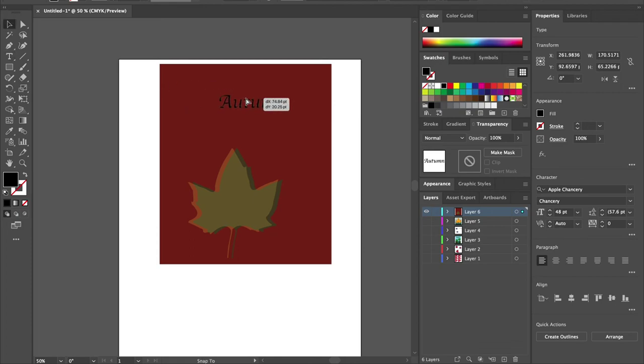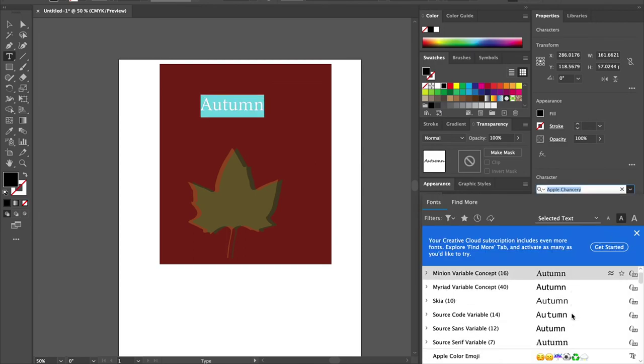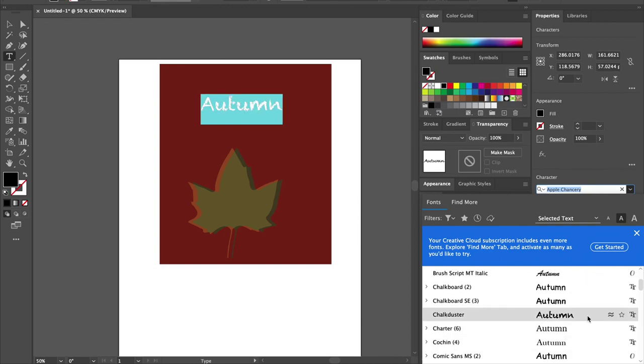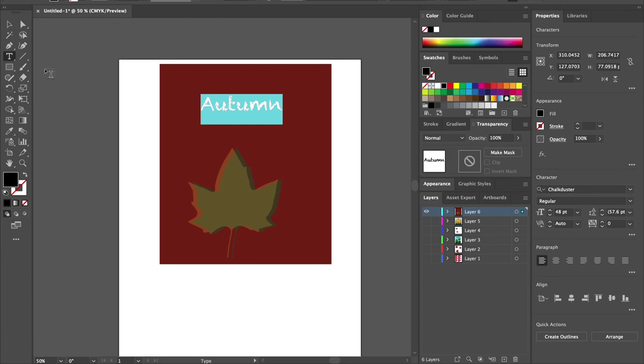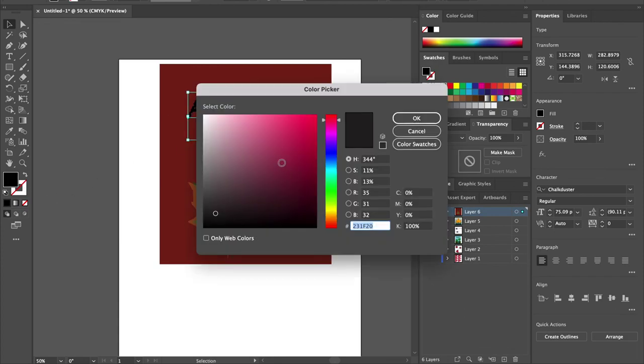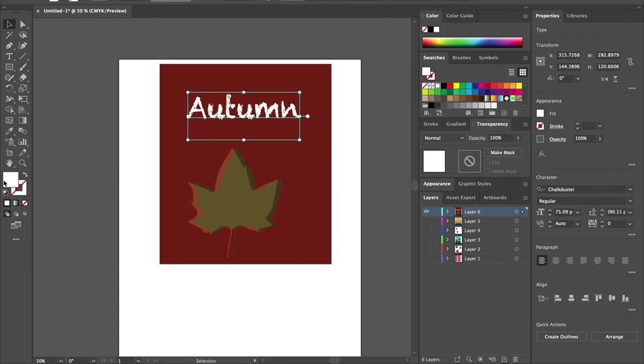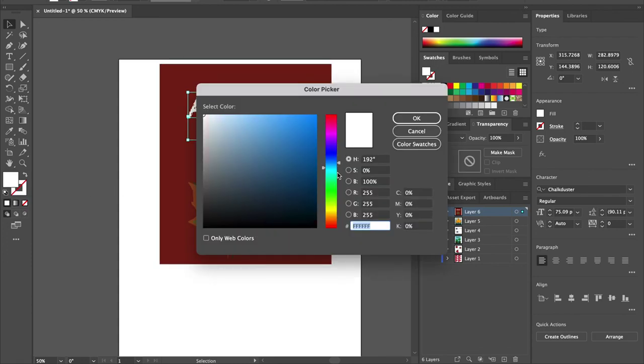And again, you could modify that text however you would really want. Maybe we need something else besides this. Let's see. Chalk duster. Maybe we want this to be white. Maybe not. But you get the idea here that we're working with.